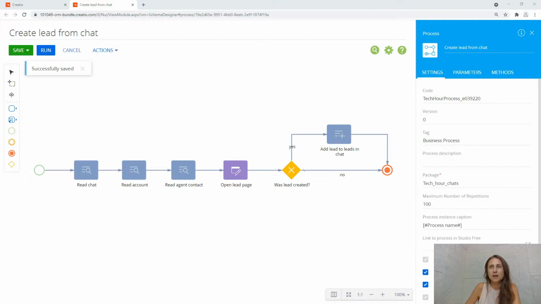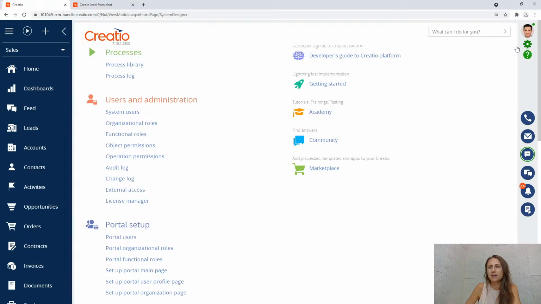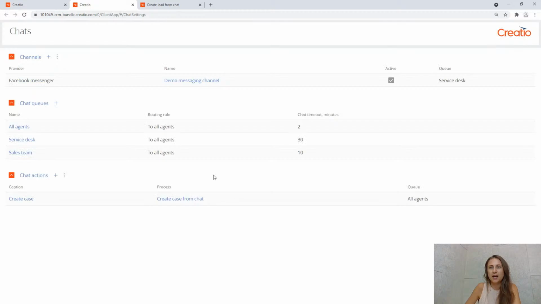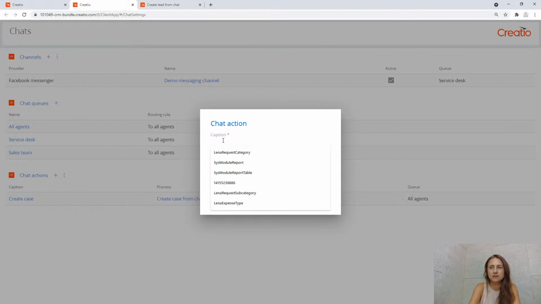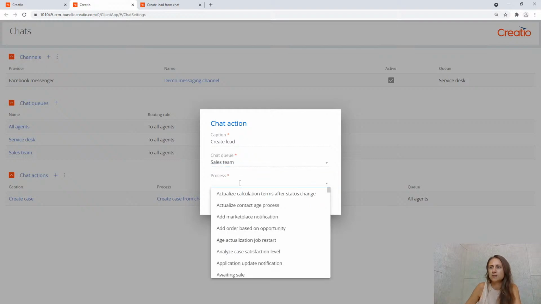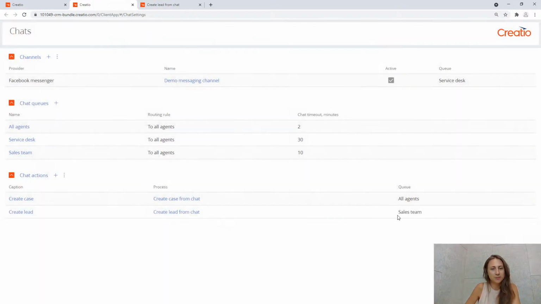Okay, that's done, and we can add this action to our chat settings. So let's go ahead and do that. I'm going to go back into the System Designer, Chat Settings, and into Chat Actions, I'm going to add a new action, caption, create lead, chat queue. Let's do it for sales team, and process, create lead from chat. Okay, so that's done. Couple more things in setup, and then we'll move on to the integrations.